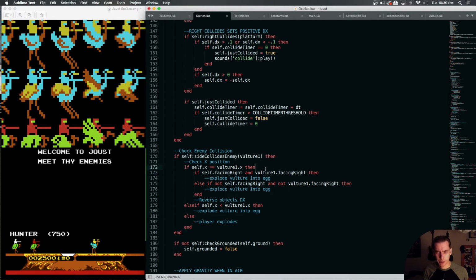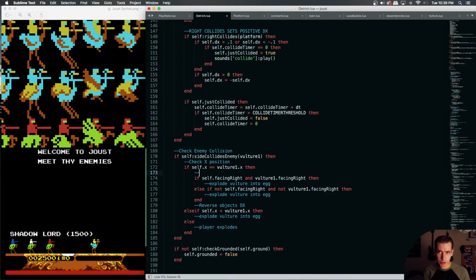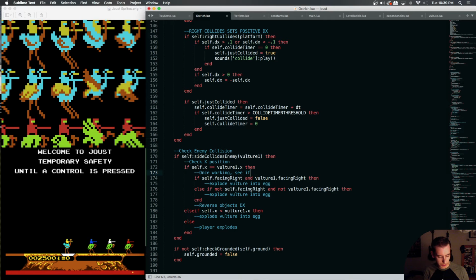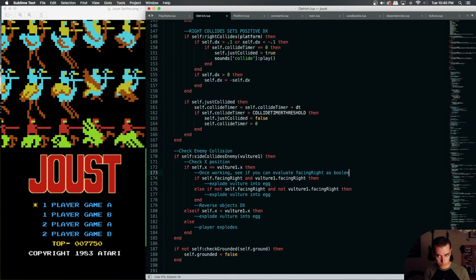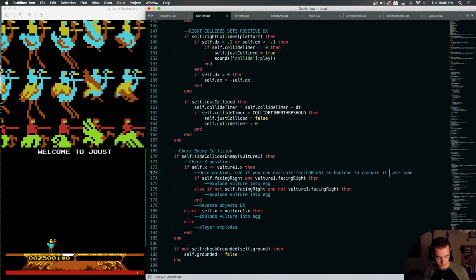For now, I'm going to try what I've got, and then once I get it working, I'm going to see if you can evaluate facing right as a Boolean to compare if they are the same, and by they, if vulture Boolean is the same.